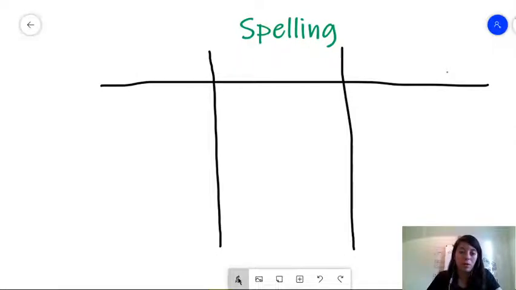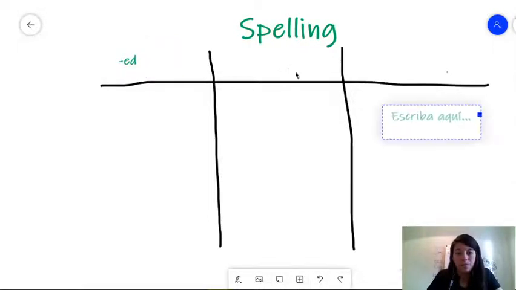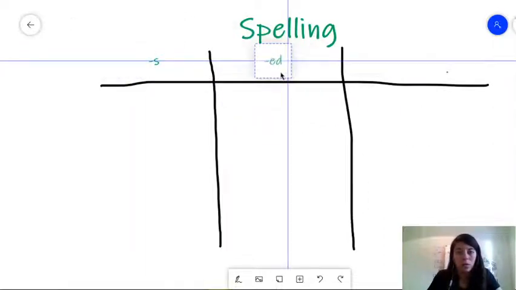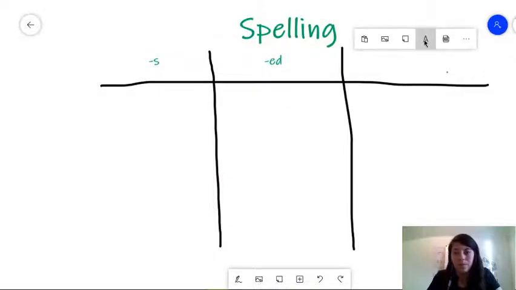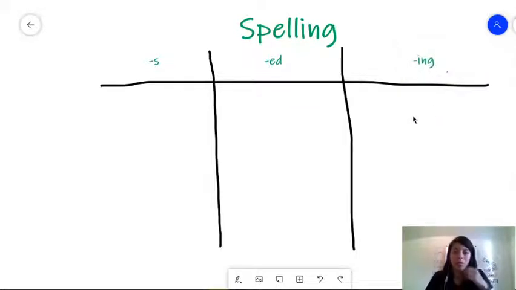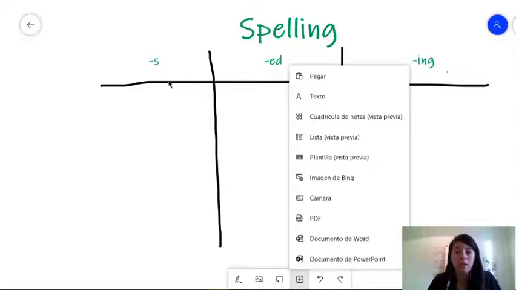Words or verbs, sorry, that end in ed, like this. And I put a little dash, okay? And then I do another one that says S. Oh, sorry, the S actually goes here, because the S goes here. And this one goes here. And this one is the ing ending, okay? All right?